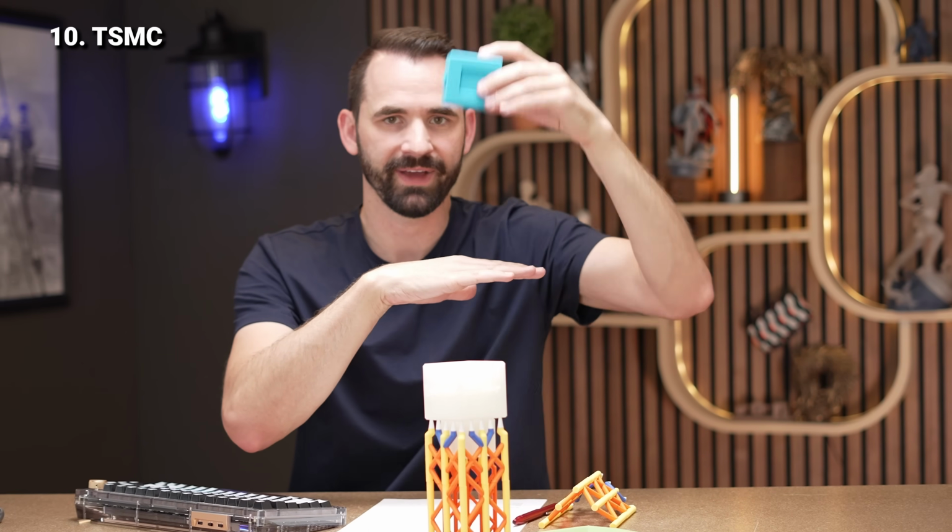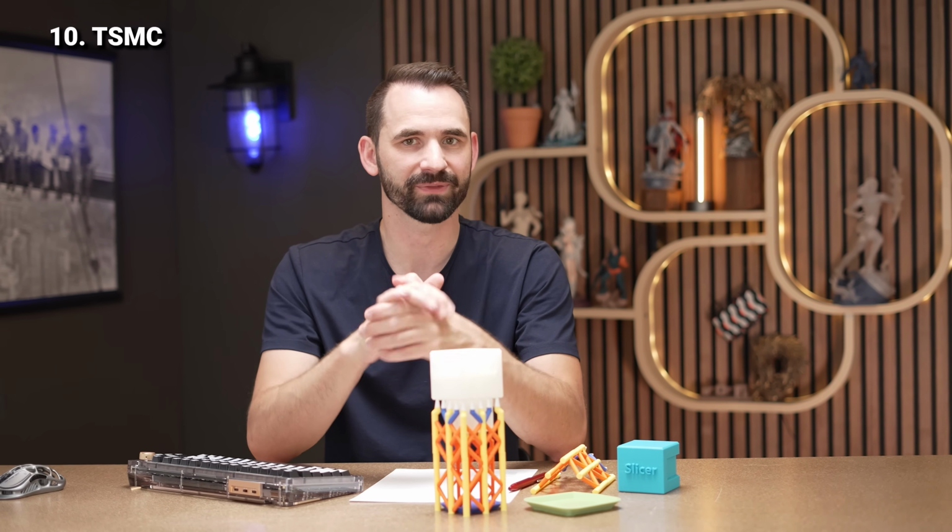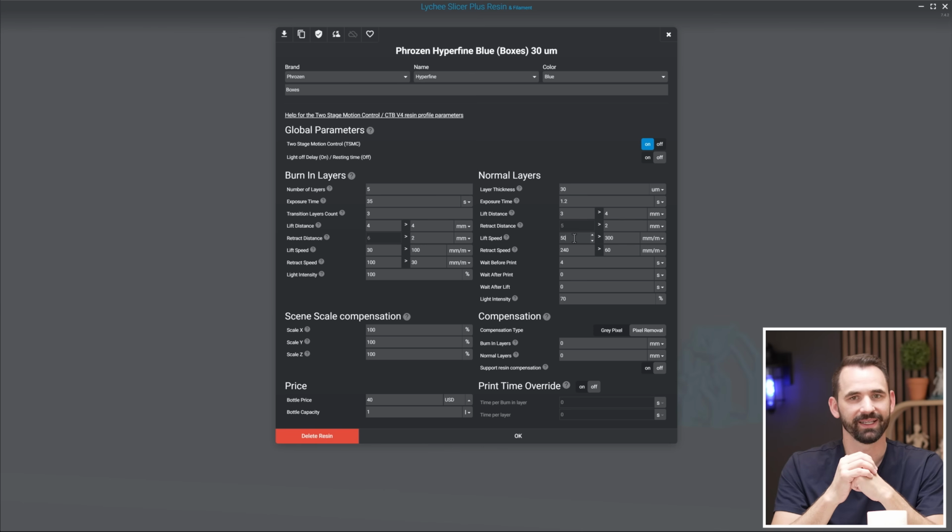Where it's up here, it can move really, really fast, and when it's down here, it can move very, very slow, giving us basically a good balance between print time and high accuracy and low failure rate. But anyway, that's what TSMC means, and you'll find the settings here in Lychee Slicer.